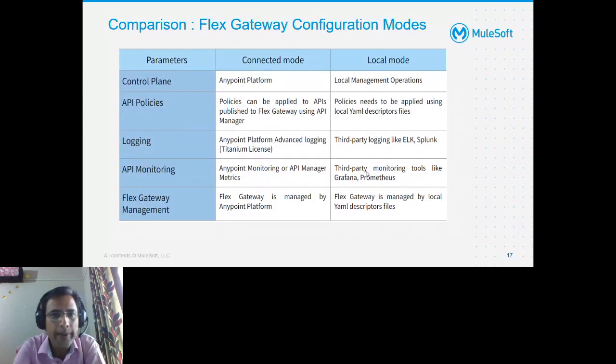Okay, so there are two ways in which you can set up the Flex Gateway. One is the connected mode, and the other is the local mode. In connected mode, the control plane is the Anypoint platform, but in local mode, we use local descriptor files to manage the Flex Gateway. There might be cases with some regulations, or where companies don't want to share any metadata with the Anypoint platform. In that case, they can go with the local mode, in which no data will be sent to the Anypoint control plane. Everything will be managed through the locally managed descriptor files.